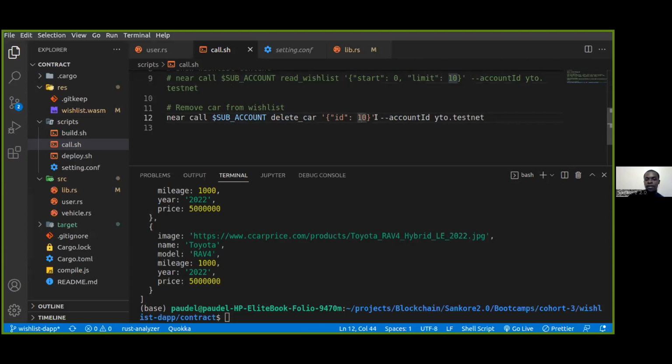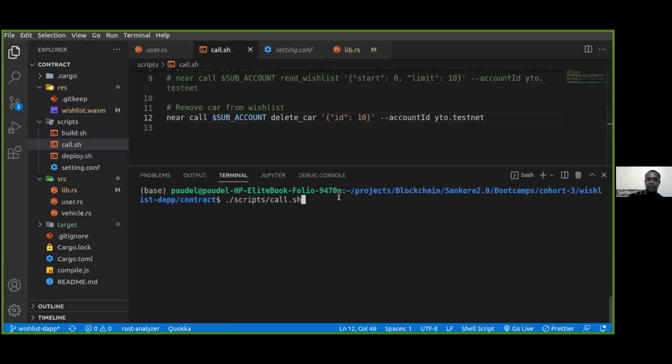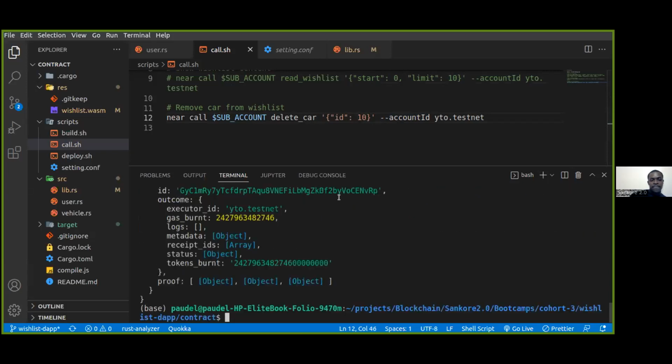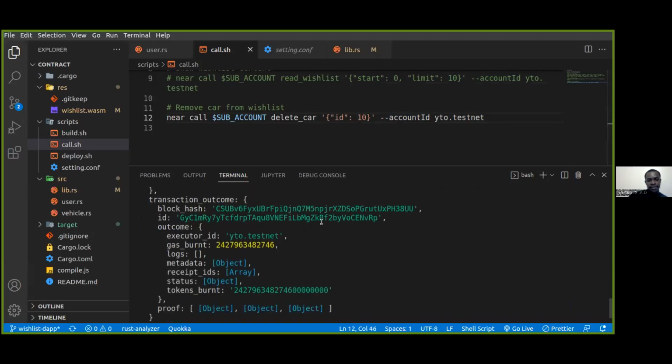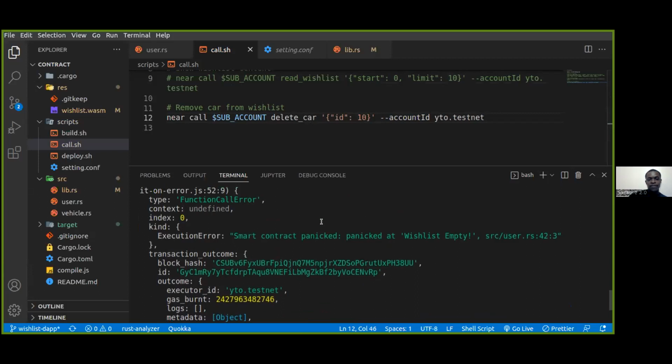Now we're basically going to sign this transaction, and I'm going to go with it as it is. I know this is going to work, but it should panic based on this argument we've passed because it's beyond the bound. So I'll just clear that out. Then let's see what response is going to be returned to us. It should be an error. Awesome. So here is the error. We are told it's a function call error. And right here, the contract panicked with this message, wishlist empty.